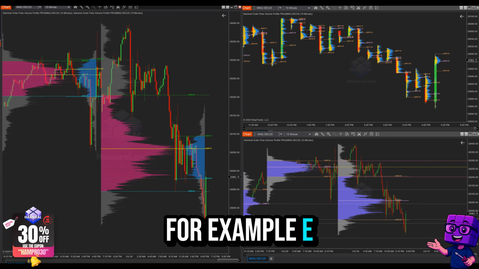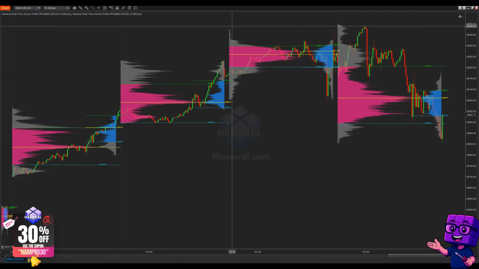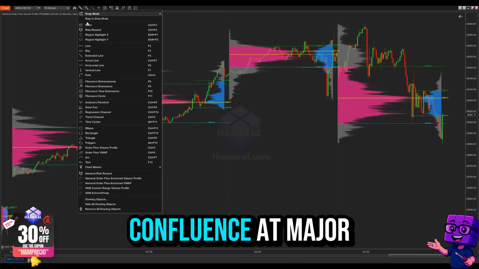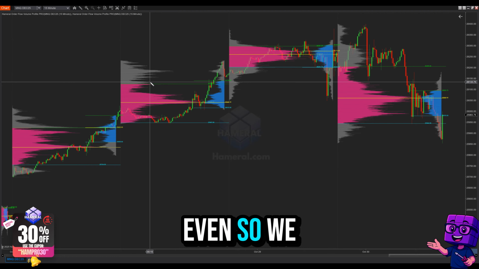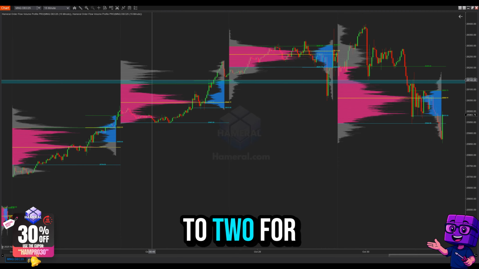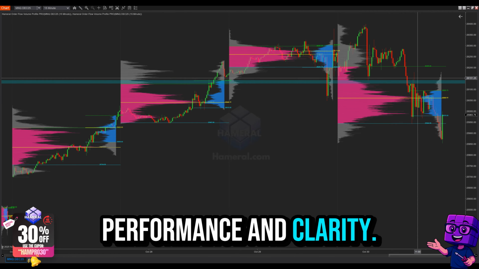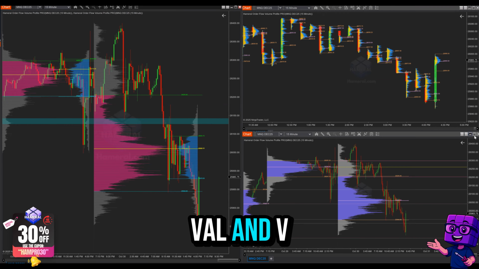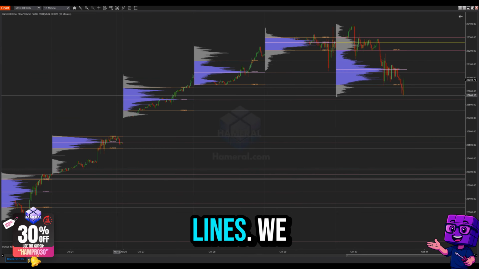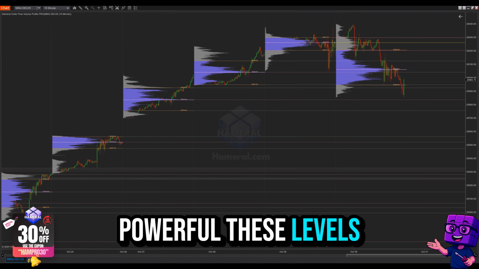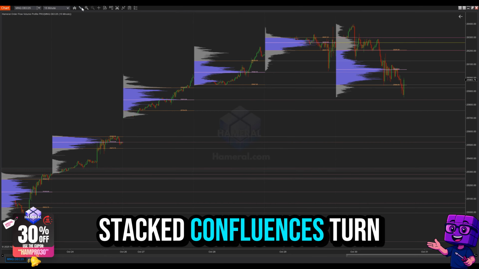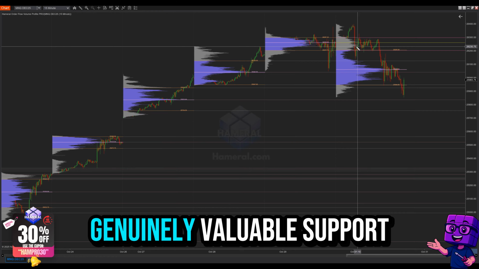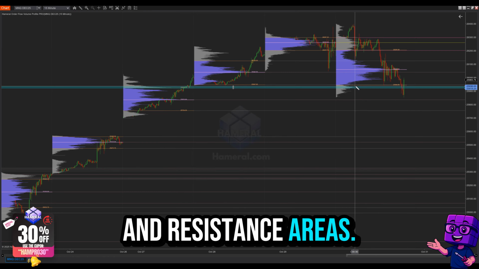For example, ETH and RTH profiles to spot confluence at major levels. Even so, we recommend keeping it to 2 for performance and clarity. You can also extend a separate number of previous VAL and VAH or POC lines. We all know how powerful these levels are. Stacked confluences turn into genuinely valuable support and resistance areas.